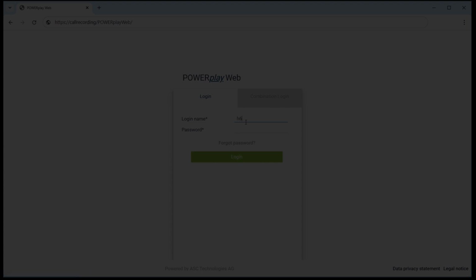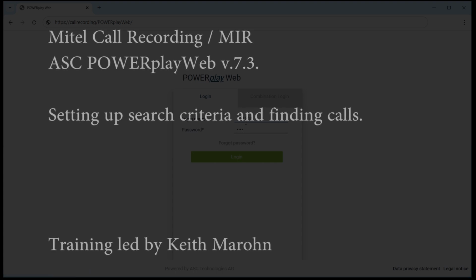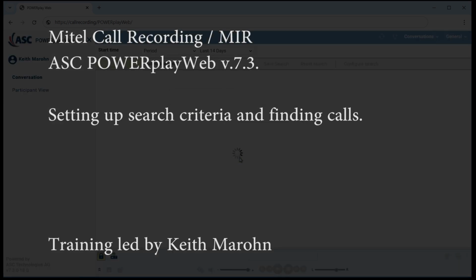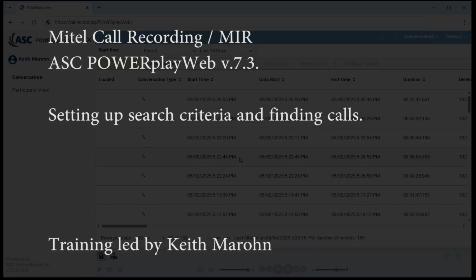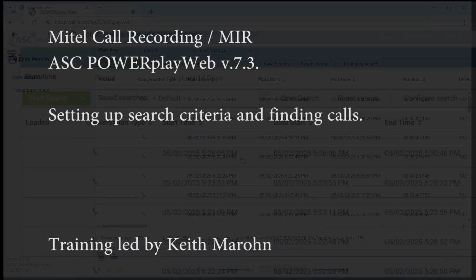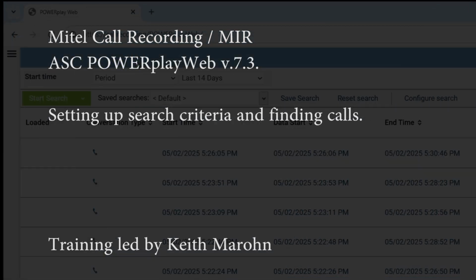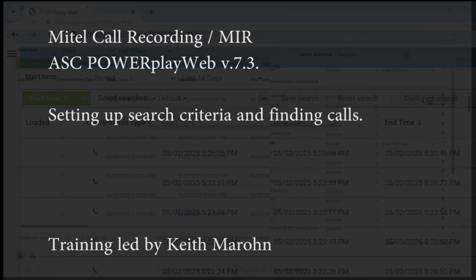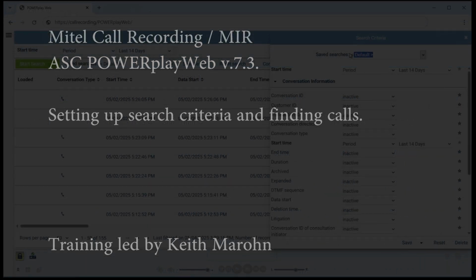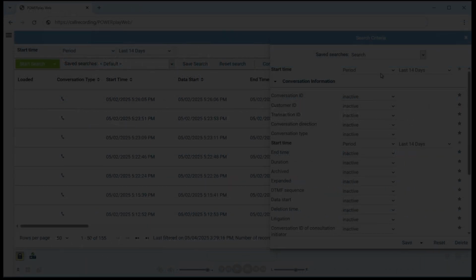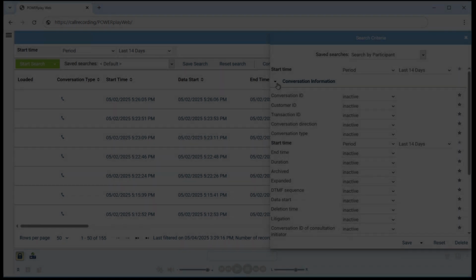If you have access to listen to calls on Mitel's call recording system or ASC POWERplayWeb, and if you're new to the system or you're struggling with how to search and find recorded calls, then you're in the right place. Over the next several minutes, I'm going to show you how to get POWERplayWeb set up. I cover a lot of information and I do it quickly. You may need to watch the video more than once, slow down the playback speed, or have your finger on the pause button. Try to follow along as I go.